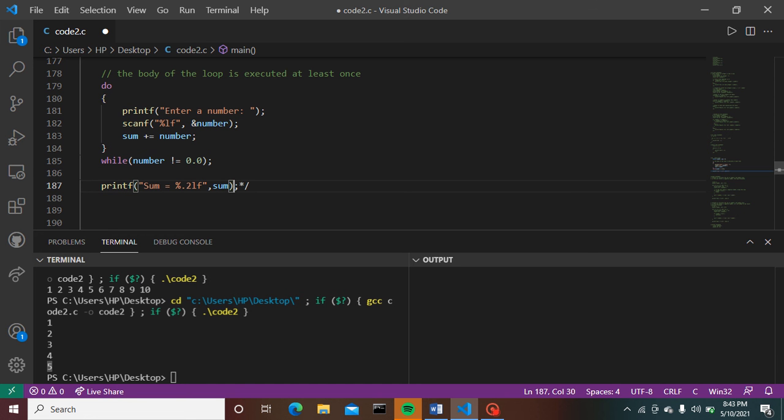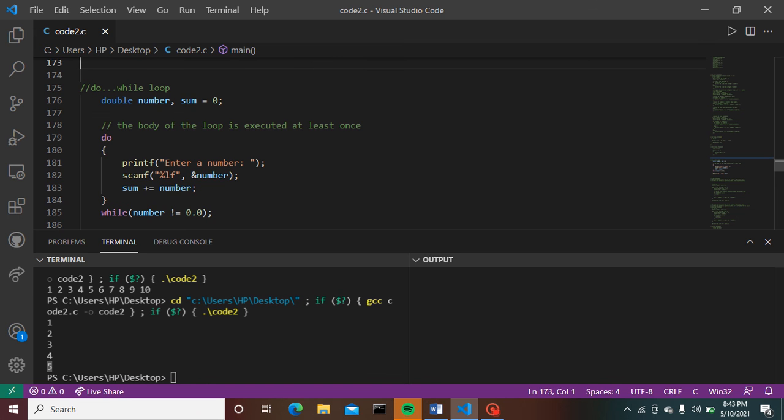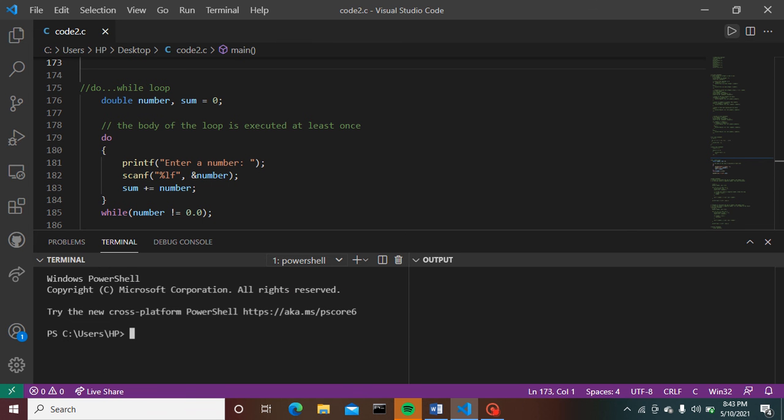And next, the do while loop statement code. This is for the do while loop statement code. Let's have a look at the code first. Let me run it. Is the code visible to everyone?